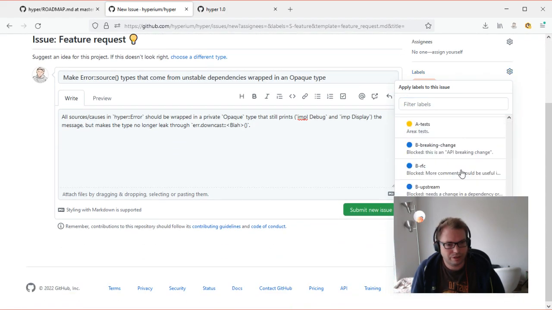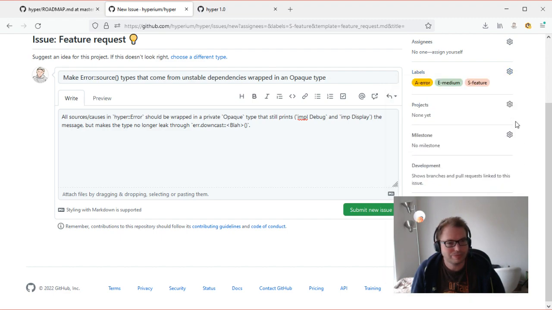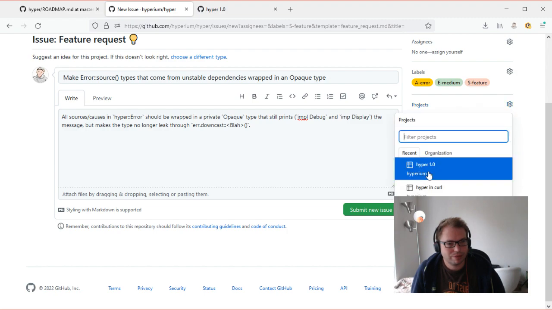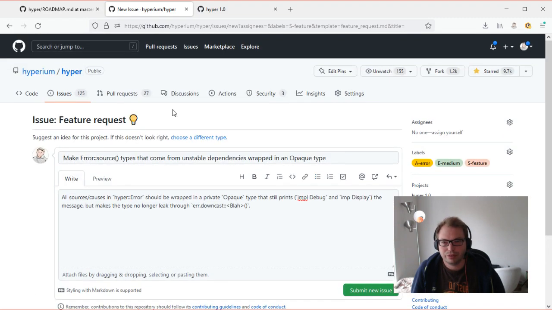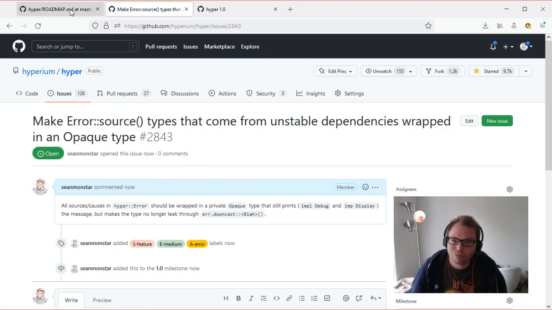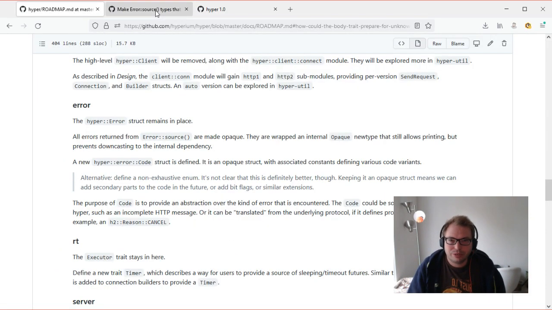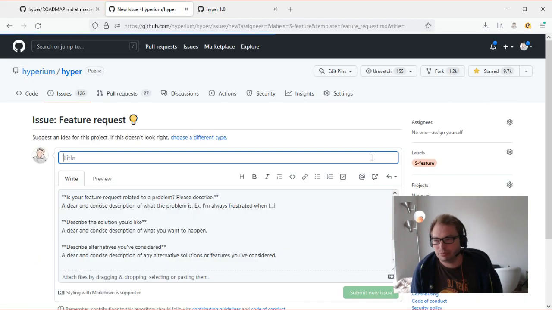Okay, it's an error. That's probably medium. Milestone 1.0. Cool. And we also need to make an error code type.